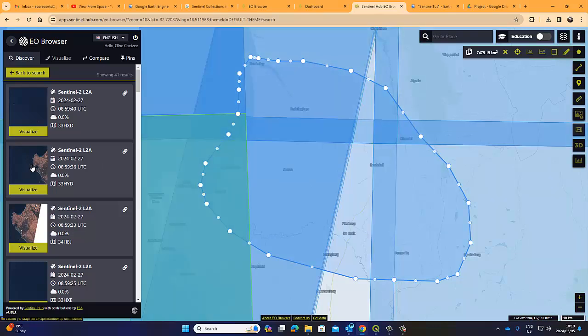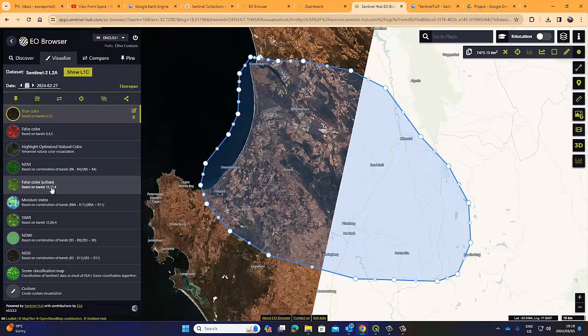Okay, so for example, if I click on this, visualize, you'll see it only covers a portion of my region of interest. It doesn't cover my whole region of interest. So, you know, that's not what you want. You want your whole region of interest.